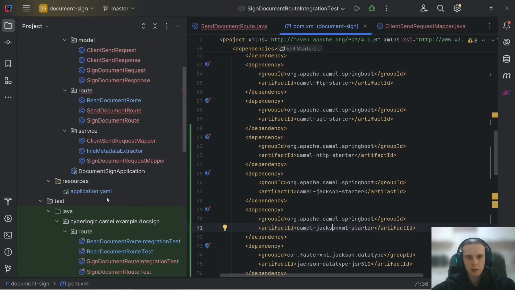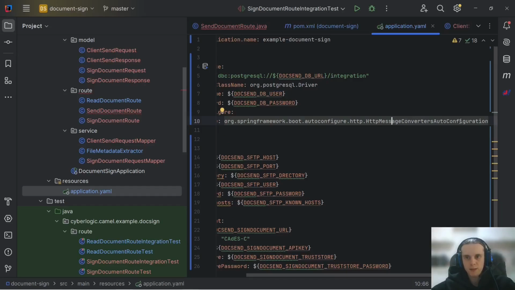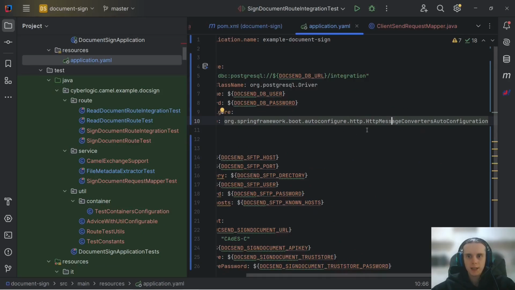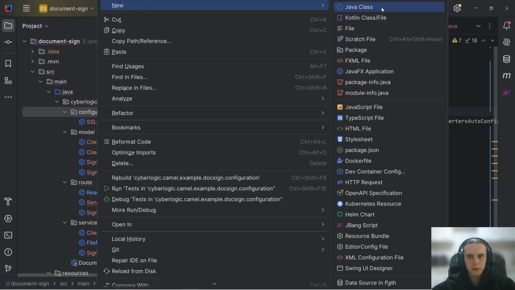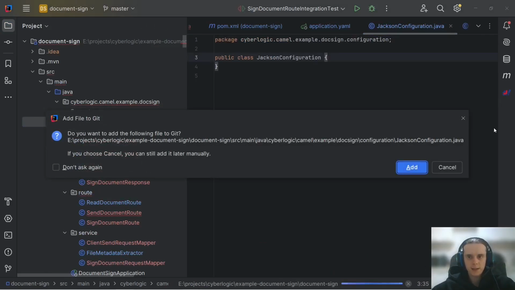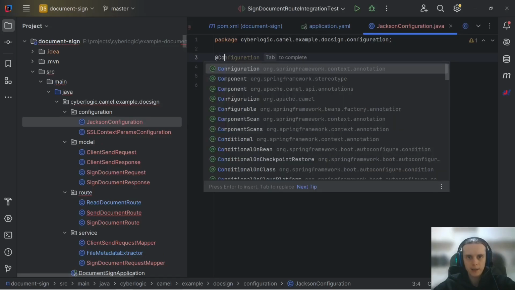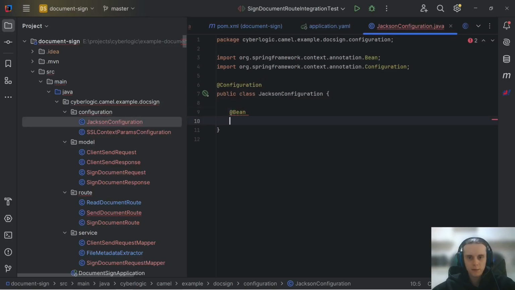First of all, in our application.yaml, we need to exclude this HTTP message converters auto-configuration. This is the auto-configuration that is used in Spring Web projects, for example using Spring MVC, so we don't need it, but as now it will not configure a single object mapper, we need to do it ourselves. For that we will create Jackson configuration, and let's annotate it with configuration right away. And here we will have two beans.